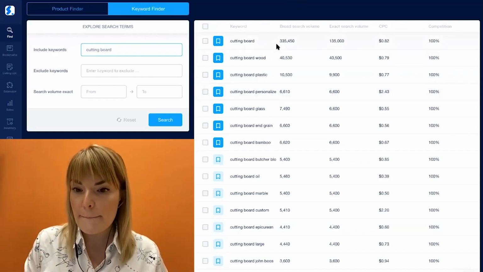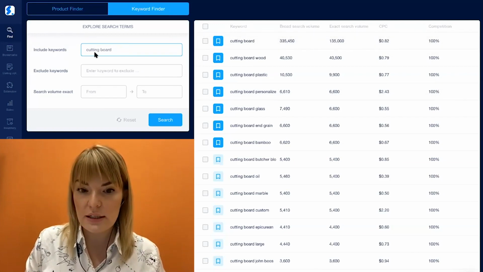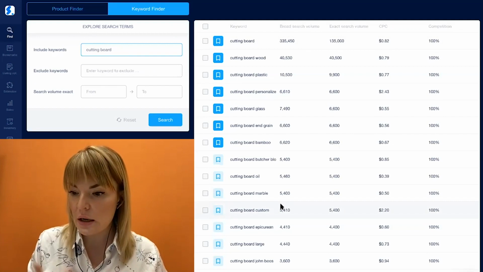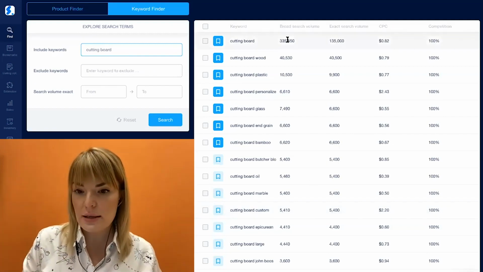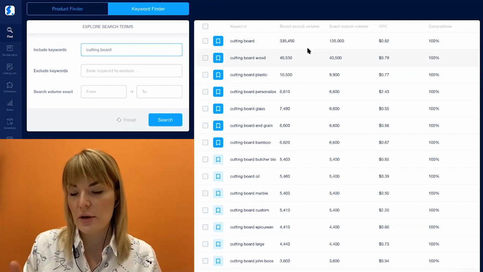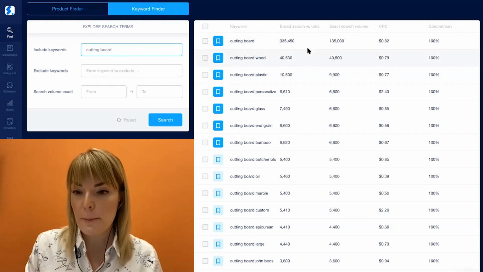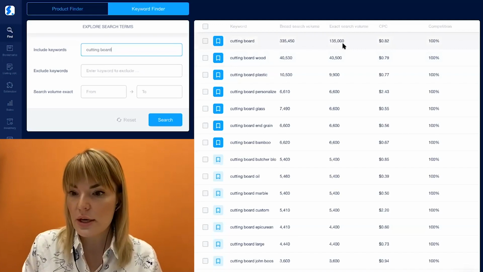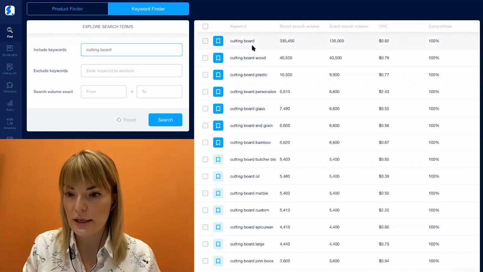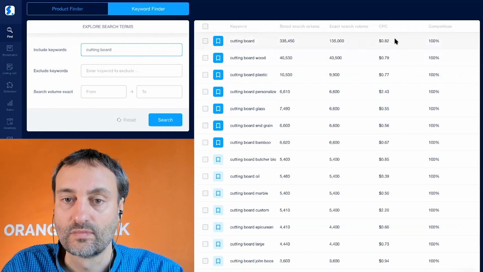So I would go into cutting board, and as you can see, there are quite a few keywords that are used. I can see that cutting board broad search volume is around 330 requests per month. Exact search volume, when people are looking for cutting board only, is 135,000.